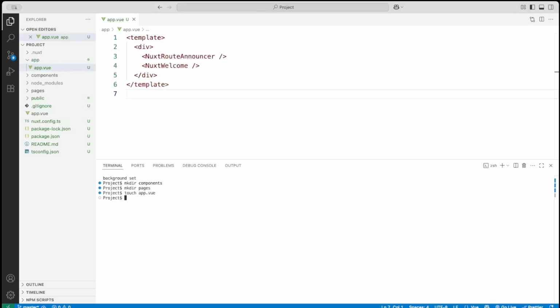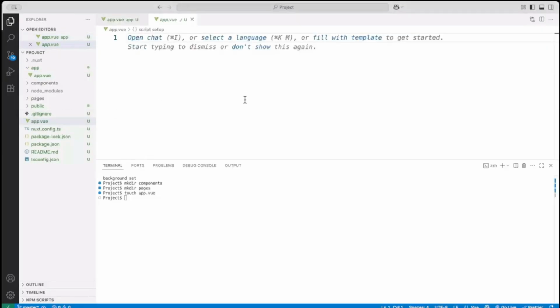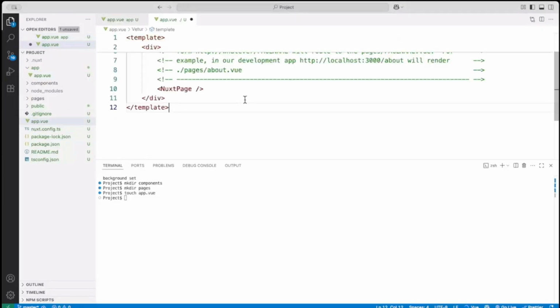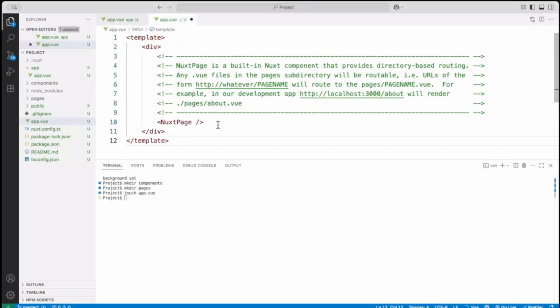I am also going to create a new app.vue file in the root directory. The app.vue file contains just the single Nuxt page element. It handles routing for the application. I am also creating index.vue in the pages subdirectory. This will be our home page.